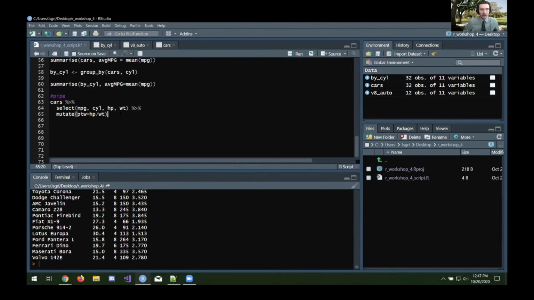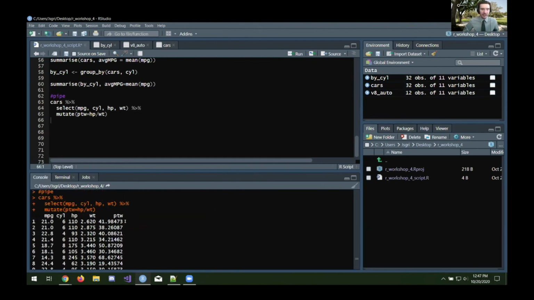And now when I run this, we can look at our data, and we now have a power to weight column, just like we did previously. But first this select command was run, and then the mutate command was run. So it's traveling along through that pipe and having a lot of operations done on it. All right, so let's add one more step to this pipe. So we've gotten all the things I really care about. I care about MPG, cylinders, and its power to weight ratio.